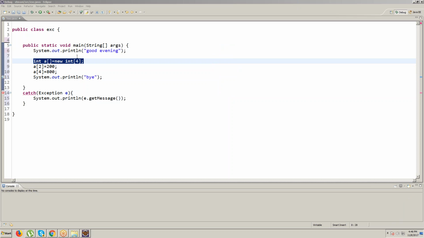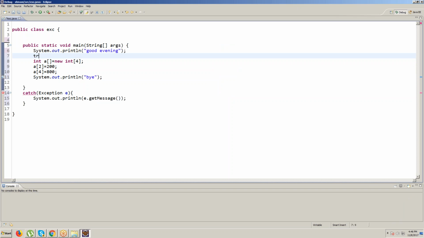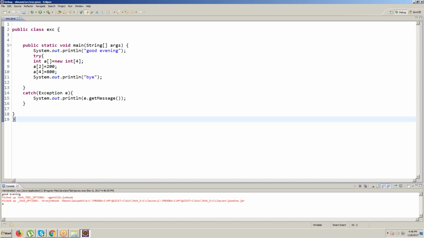So I'm keeping it in the try block. What is the error we can get in the catch block? Save, click on run. It is showing 4. What is 4? I don't know the index concept. Why is it showing 4?